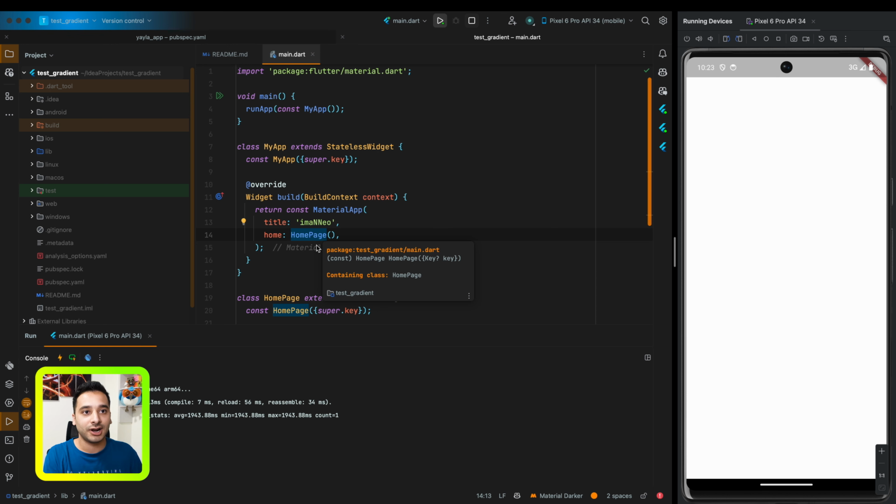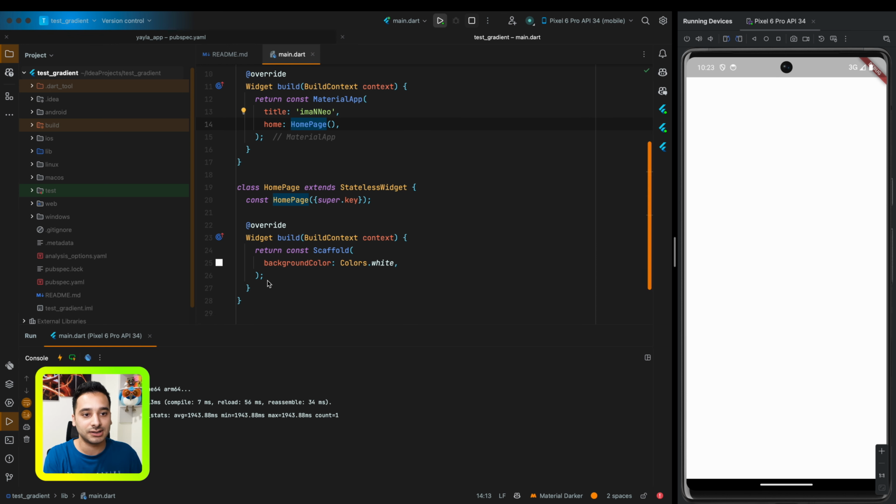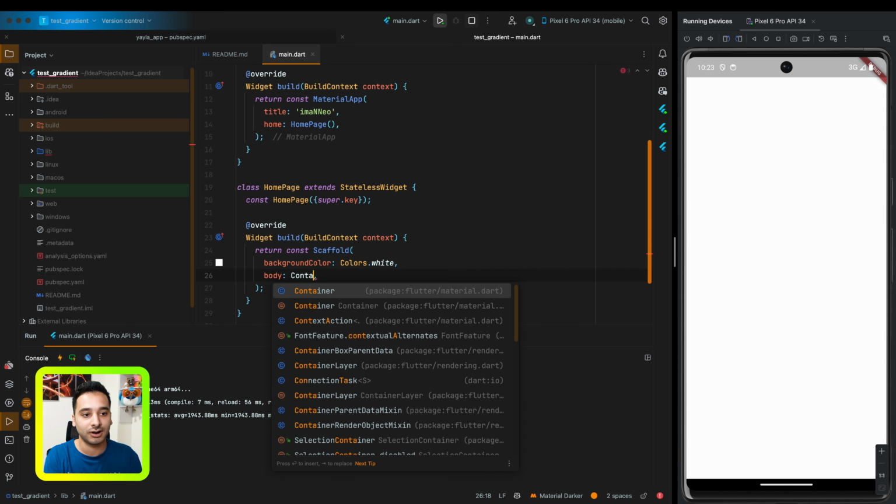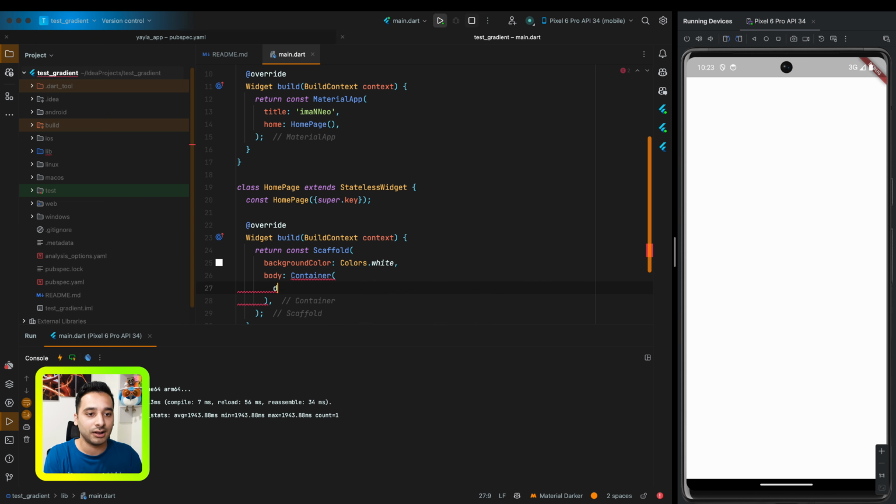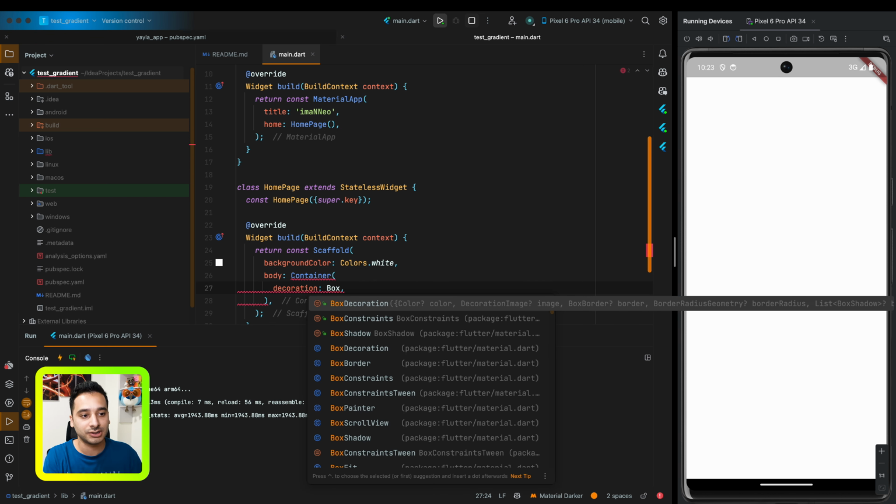Okay, so I have created an empty project. Here we have only a home page that is empty. It has a scaffold with a white background color. I'm going to add a body, and inside that we have a container, and here I will add a box decoration to have the gradient.